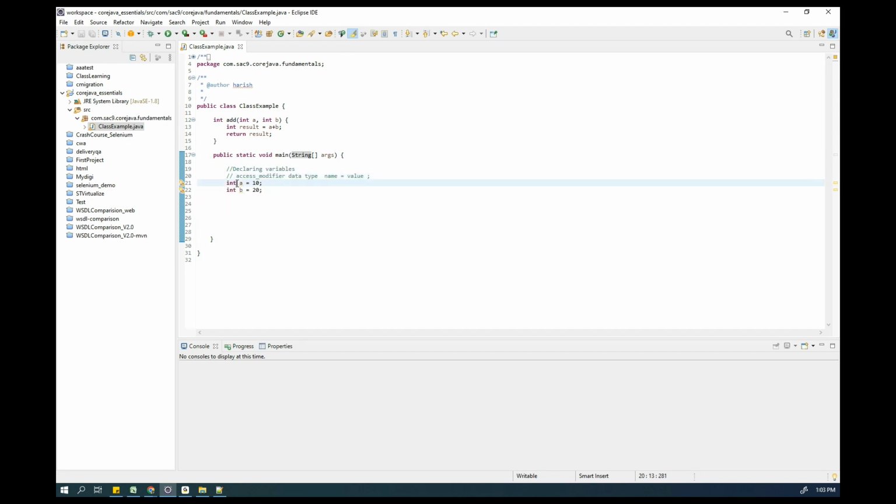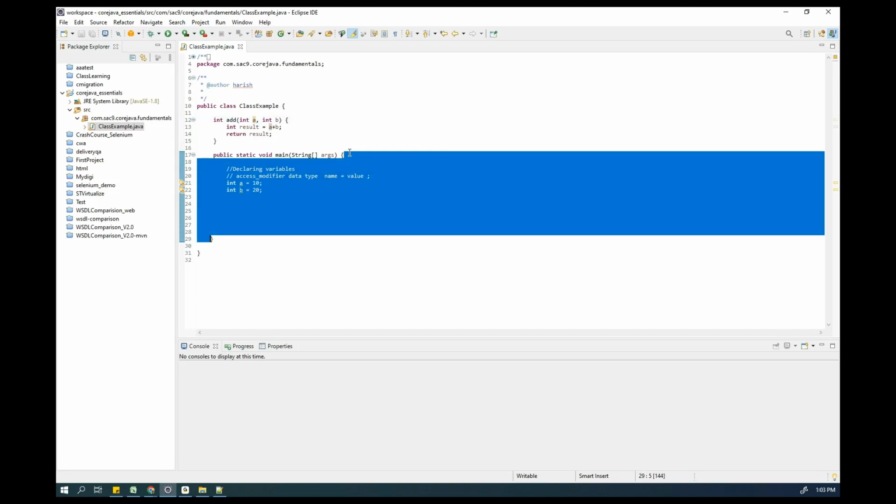Now you declared a variable int a here, and you also declared one more variable here, int a. So this a is different from this particular a. Why? Because the scope of this a will end only inside this flower bracket, inside this method.